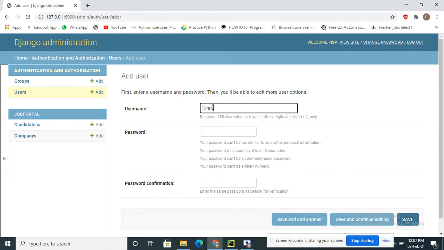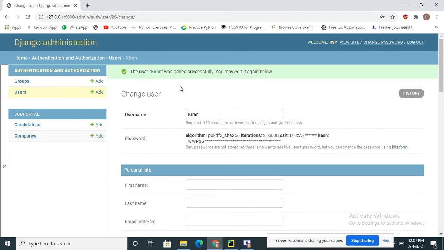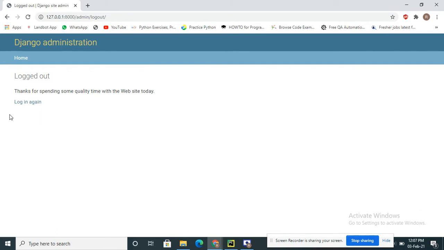Kiran. Kiran is the HR name, and enter the password. And click on the save button. See, Kiran was successfully created. Okay, so admin has created an HR called Kiran. So now HR can see the applied candidates who all applied for the job portal.